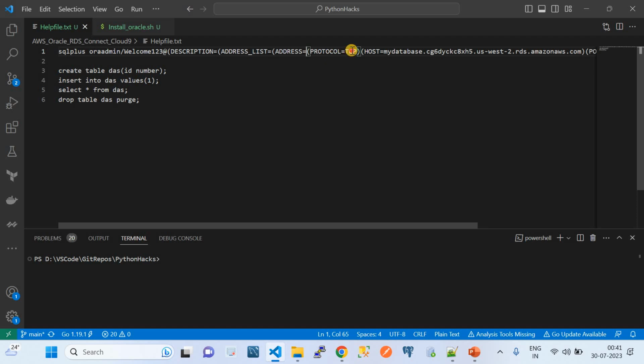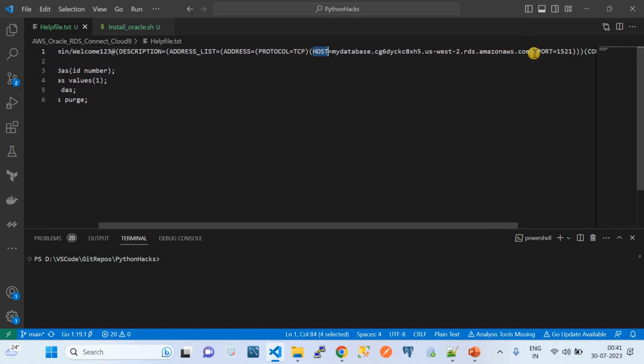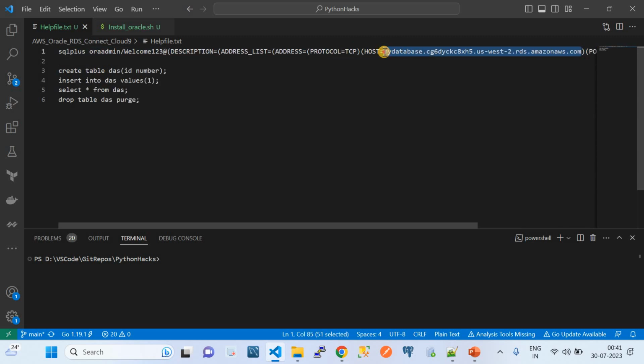That is like PROTOCOL equals TCP, and HOST, which is nothing but the endpoint of your Amazon RDS. I'm going to show you how I got this. The rest of this information should already be with you. When you are creating the Amazon RDS, keep a note of your master user ID and password. Then in the protocol you give TCP, and then the RDS address. So how do you get this RDS address?